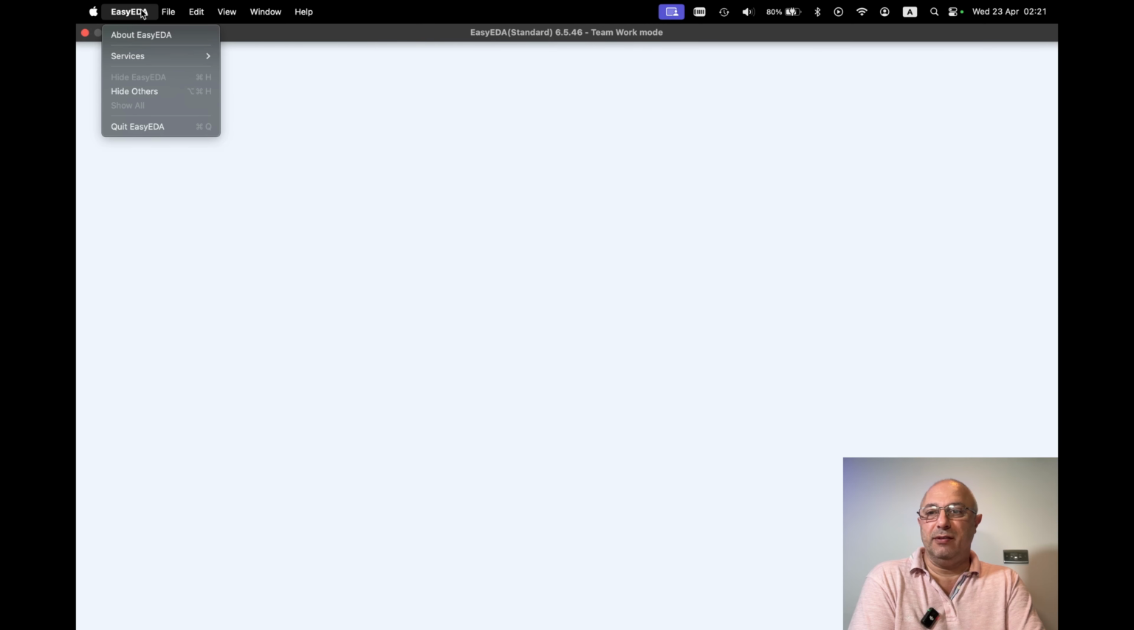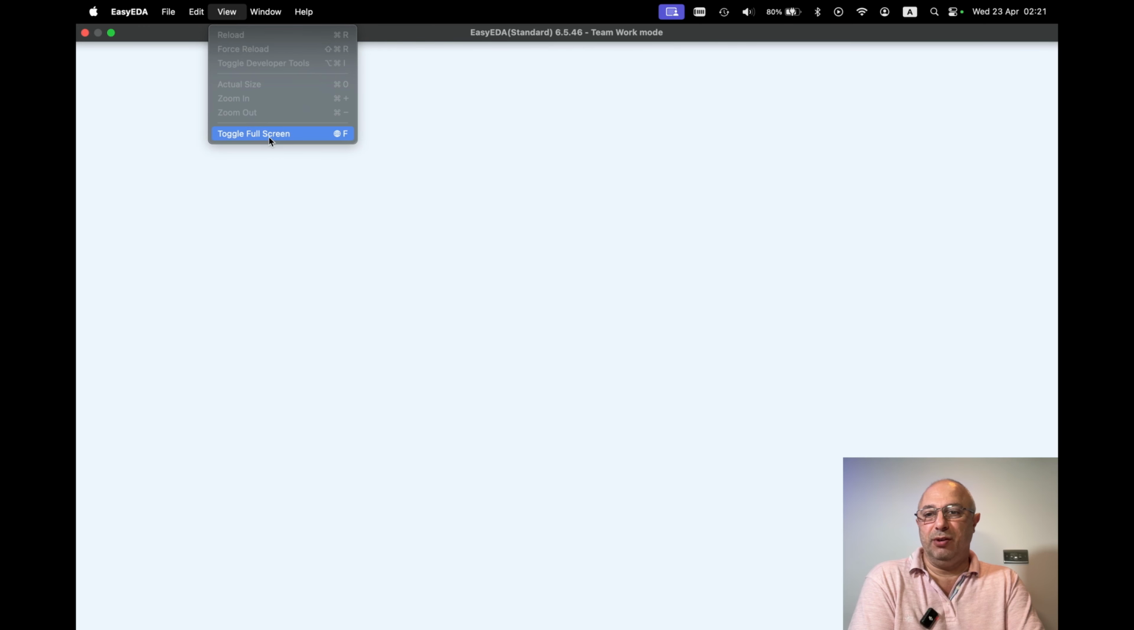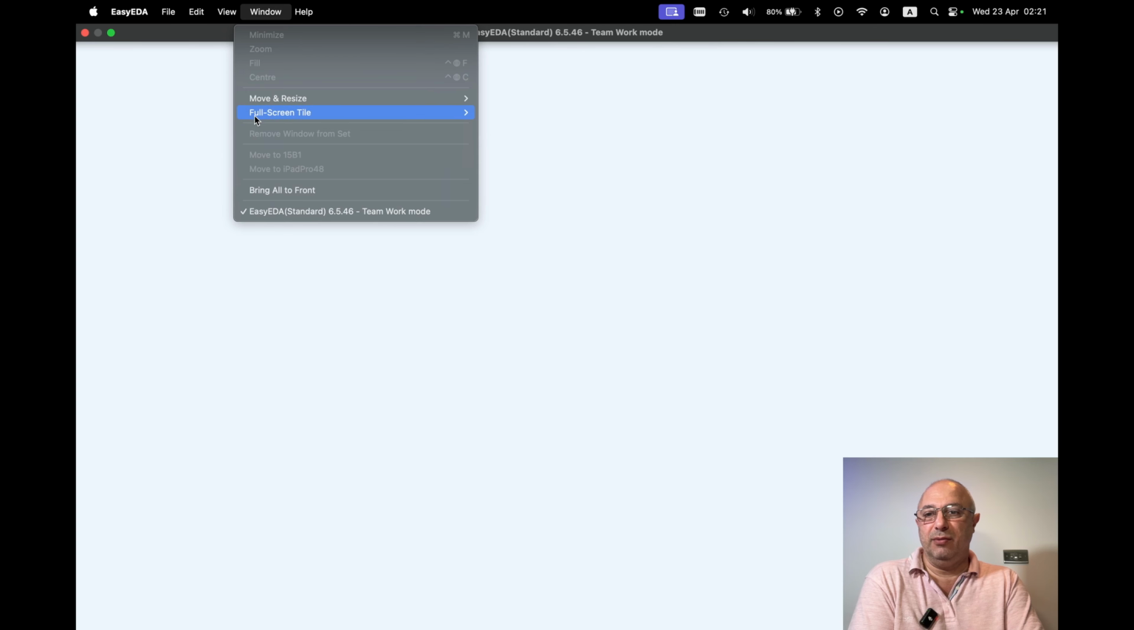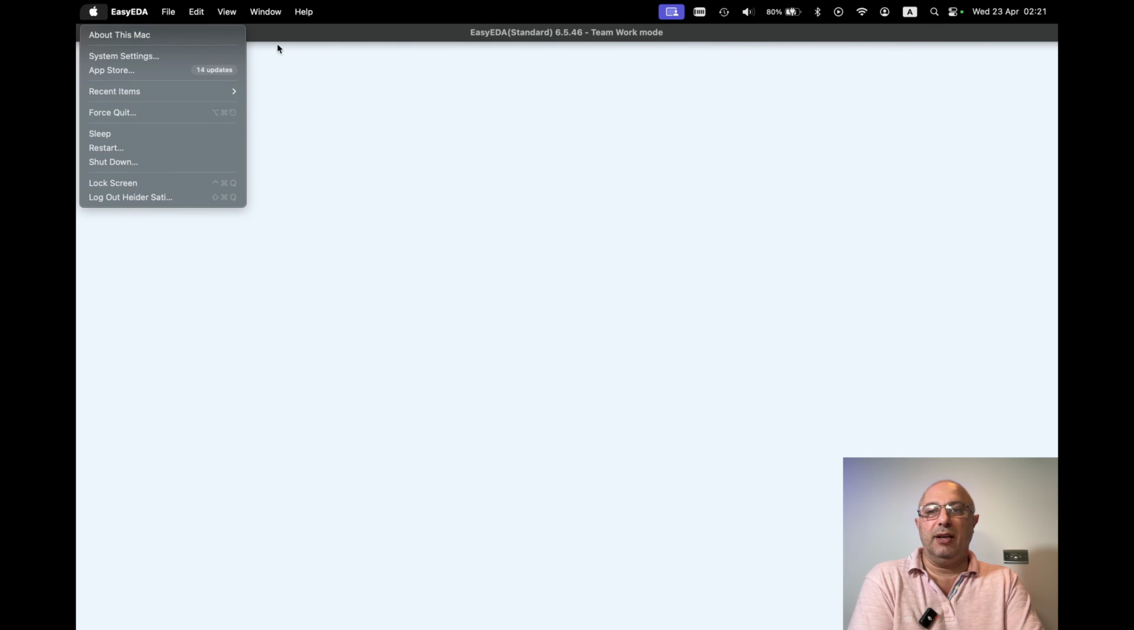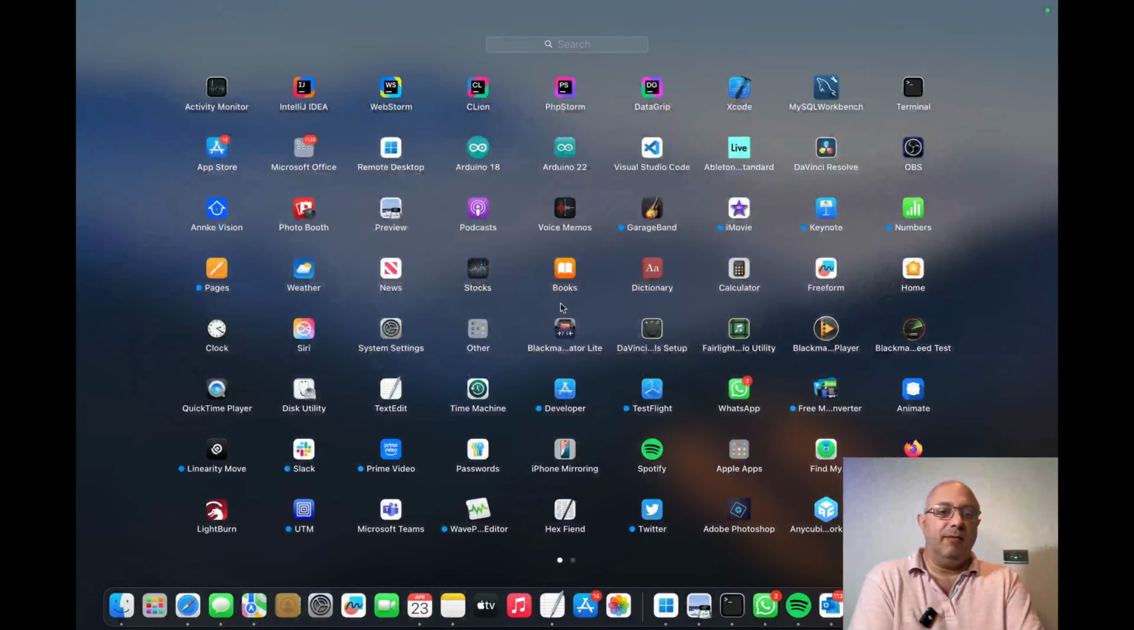You don't know what's going on. You can't tell what's happening. Right click doesn't do anything. Of the options in here, pretty much the only option you have left is to close EasyEDA. So close the window. Nothing really here, all kind of useless options. View, toggle full screen, window, move and resize, full screen tile. None of that stuff worked. I clicked all of that stuff before, and the only way to do it is to close this and then reopen again.